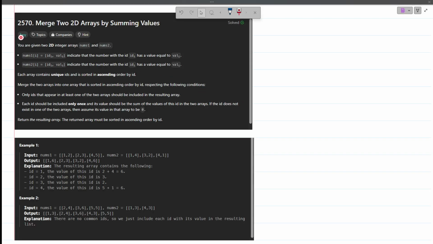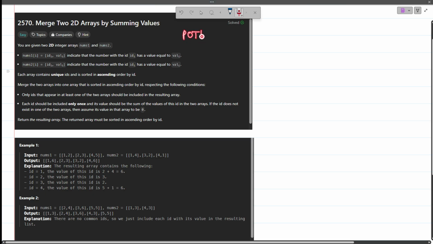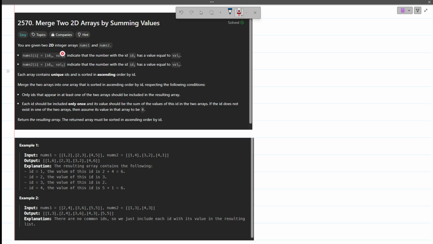We are doing Leetcode 2570, merge two-dimensional arrays by summing values, which also happens to be the problem of the day for today, which is 2nd of March. So let's see what the problem statement says. It says you're given two two-dimensional arrays, nums1 and nums2, something like this.